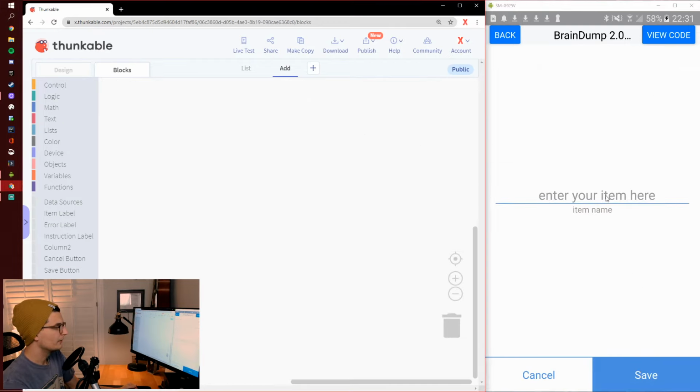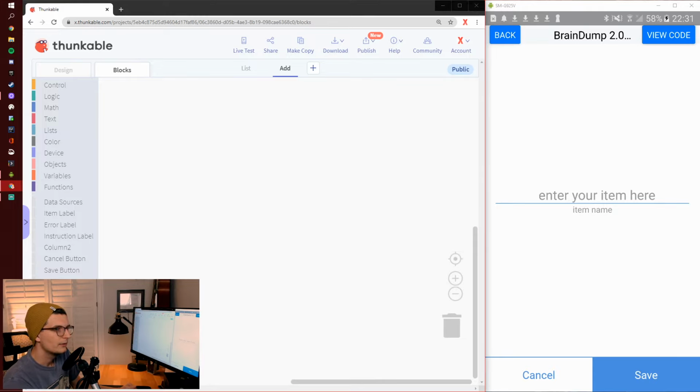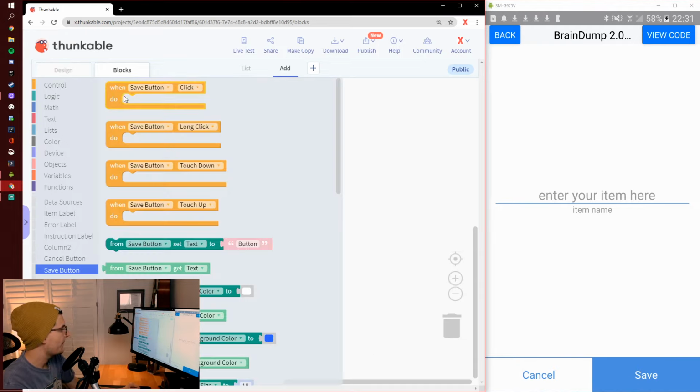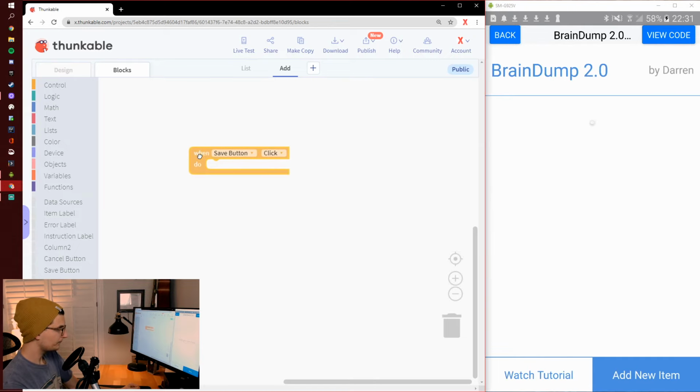So let's come over here, and on here, whenever we click the save button, we want to add whatever's in the input field to our data source that can then be displayed in the data viewer list. So let's do that. Whenever my save button is clicked, I want to update the data source.